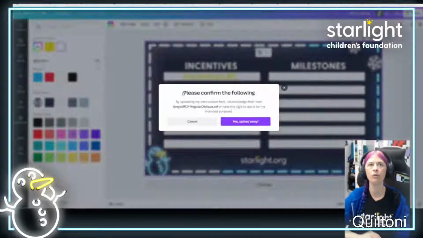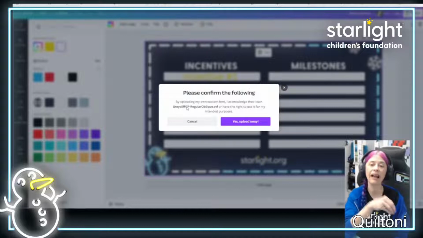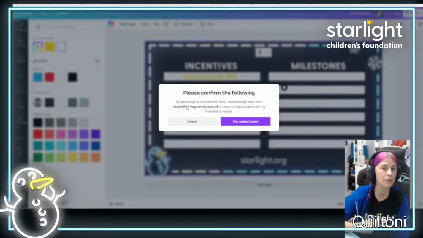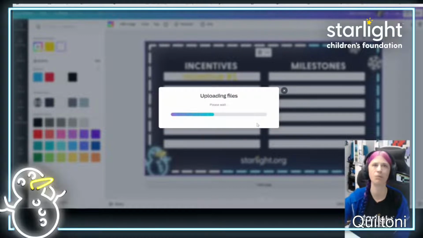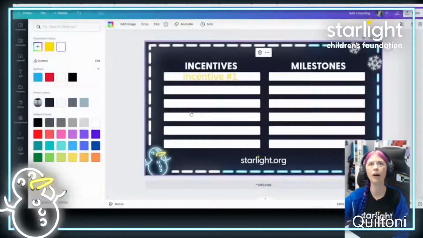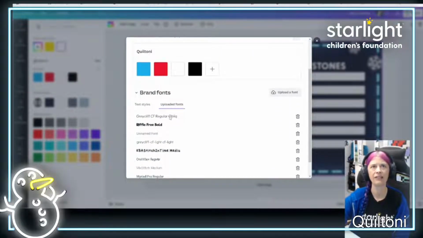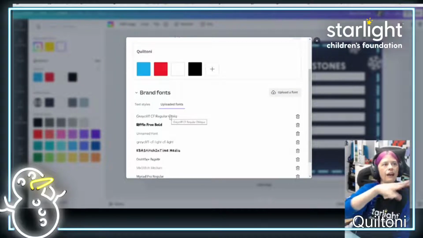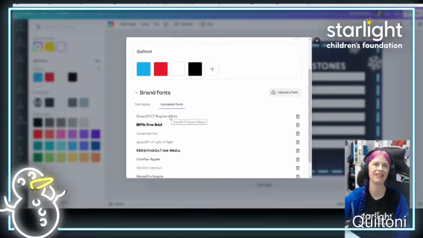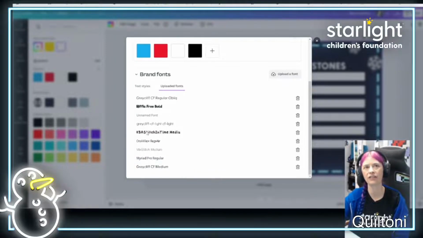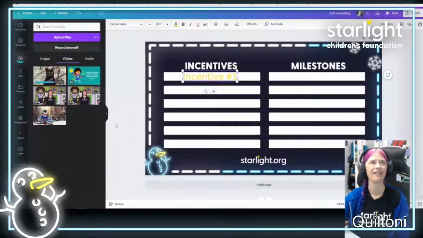So I want to upload that. And now it says, do you have the rights to upload this font? Yes. With Starlight, they are giving you permission. They've given you the fonts. They've paid the rights for them. You can use them and upload them. So then when you upload it, now I see it right here. So I can use that font in all of the things that I do with Starlight if I want. Now, of course, these others, the KB and the cross sew, these are ones I use with my own branding of my business.